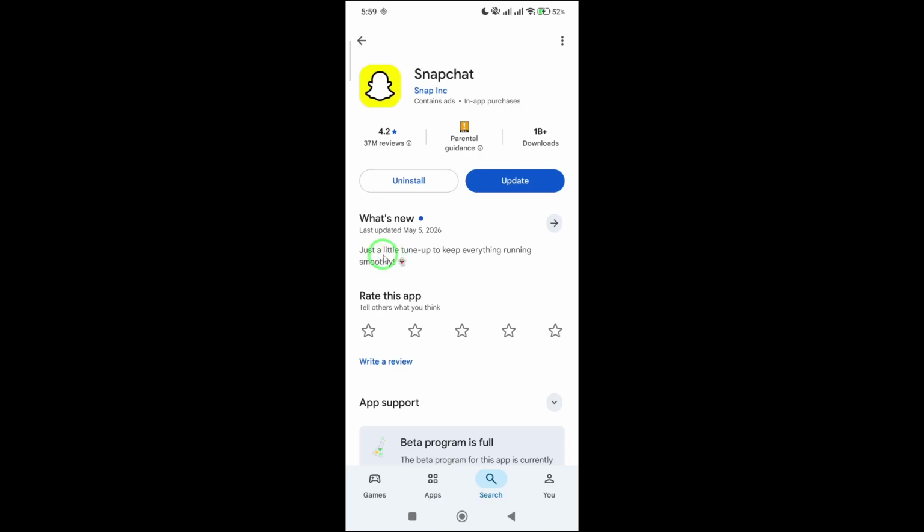Once you're inside the App Store, tap on the Search tab, usually located at the bottom of your screen. In the search bar, type in Snapchat and hit search. You should see Snapchat appear at the top of the results, with its recognizable yellow icon and white ghost logo.